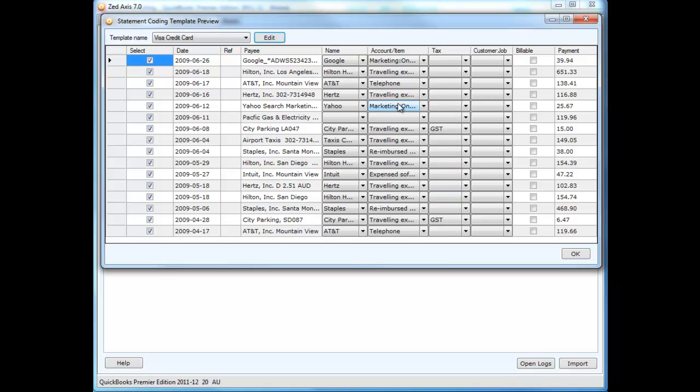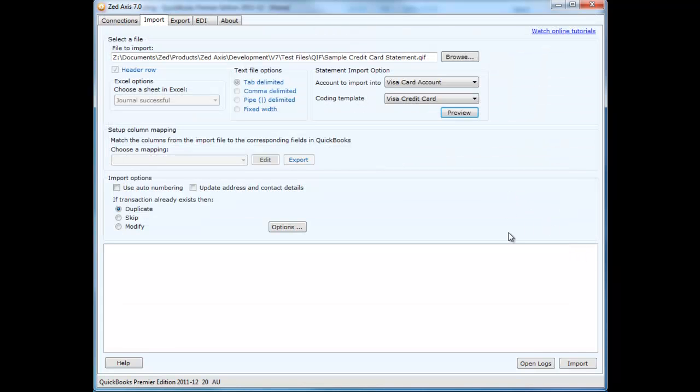So once that's now applied, you can see that's auto-categorized those fields. You also have the option, if you like, to do that just manually into this preview area here as well. So I'll do that. So we can now see that our statement's been fully categorized. We click OK and now commit the import into QuickBooks.